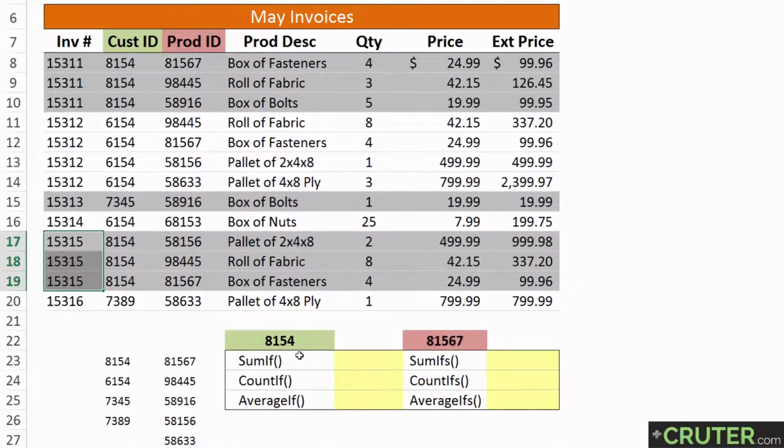What if your boss comes up to you at the end of the month and says, hey, how much did X customer spend with us this past month? Or how many orders did they place this month? Or what was the average price of each order? We'll be able to easily answer those questions with these formulas.